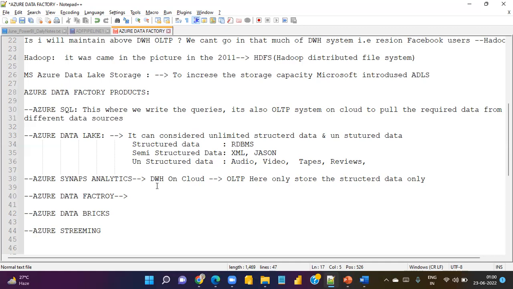Going to Azure Synapse Analytics, this is data warehousing in cloud. Azure Synapse Analytics is data warehousing on cloud. This is also OLTP here, and it stores only structured data in Azure Synapse.